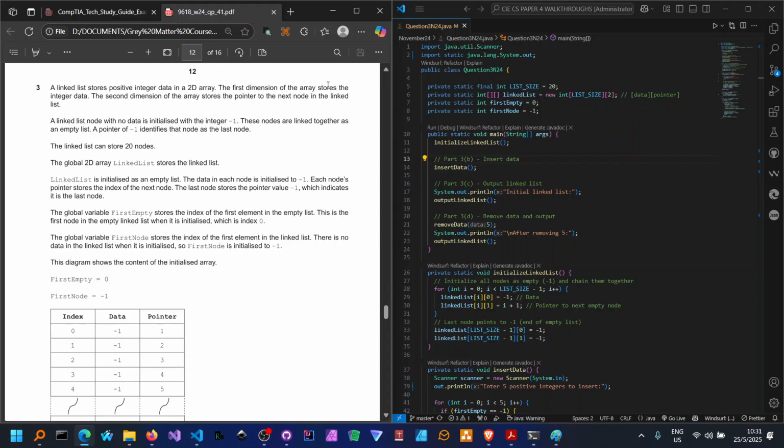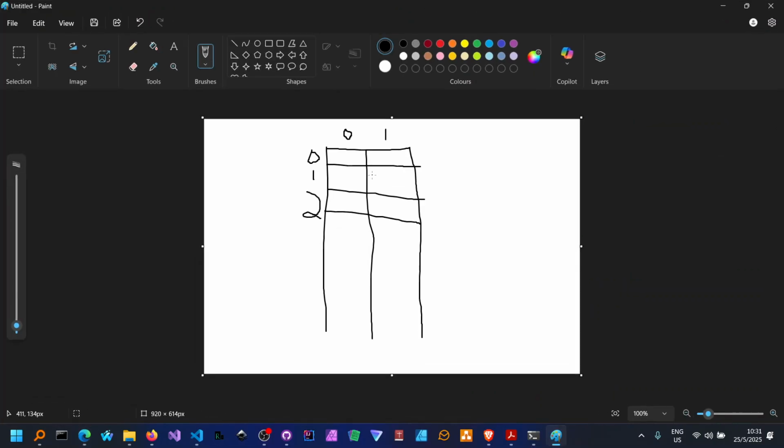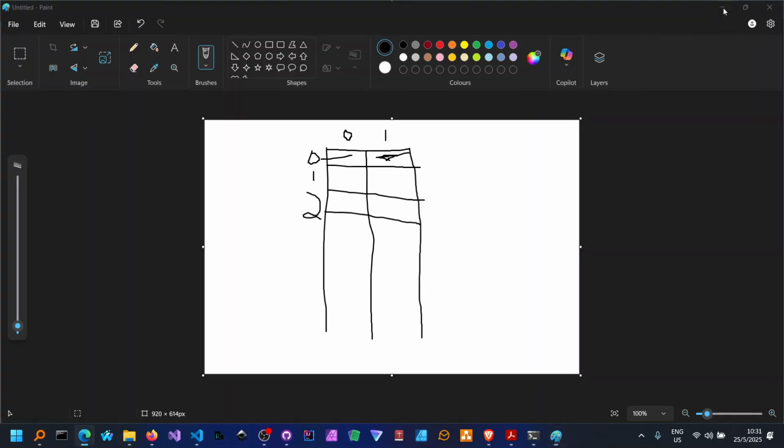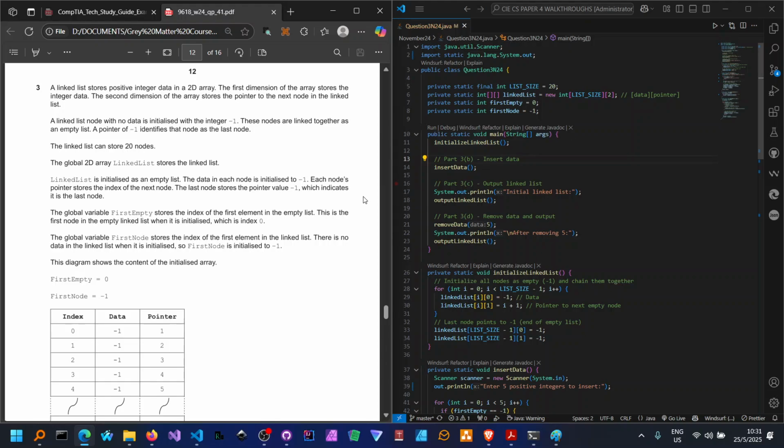The first dimension of the array stores the integer data, then the second dimension of the array stores the pointer to the next node. So essentially this would mean that this is where you have the element, and this is where we have the index. So element, index here. Essentially we are saying that an element is stored adjacent to its index position.